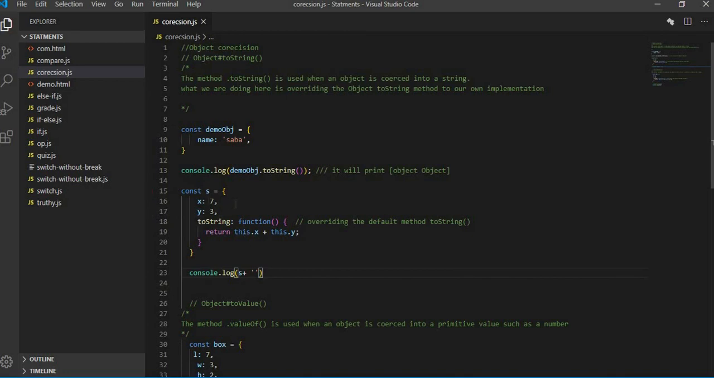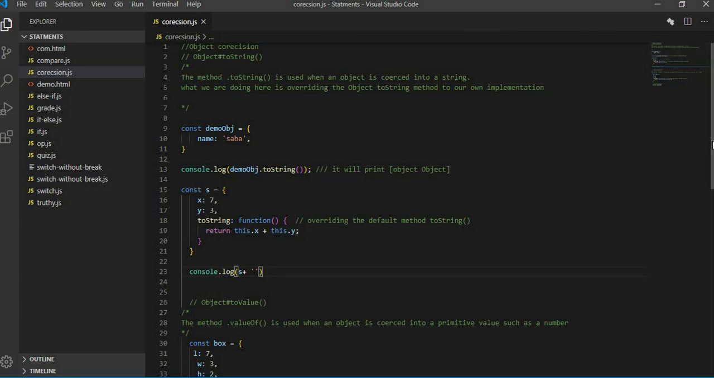X is 7, Y is 3, and s is the name of the object. I have s plus an empty string, and I have called console.log on s. I have not called the toString function here. I have called s plus an empty string. When I call this, it will call toString and my answer will be 10. toString coerces an object into a string.